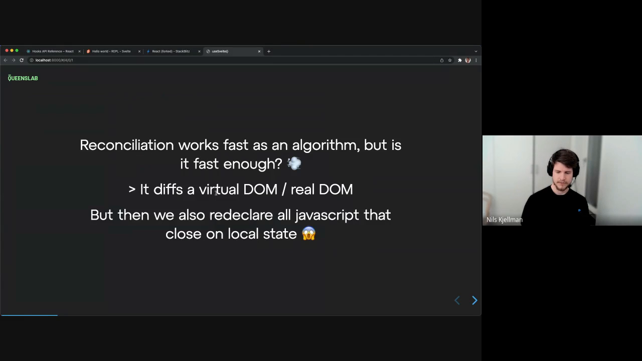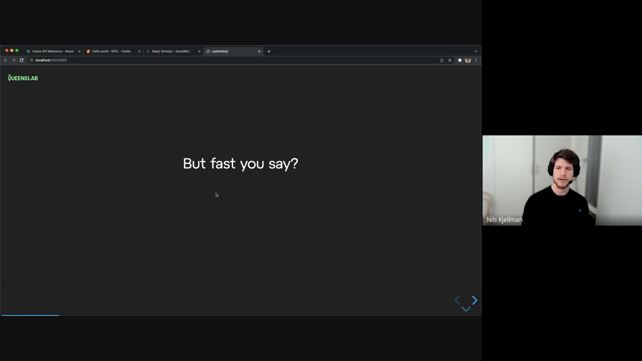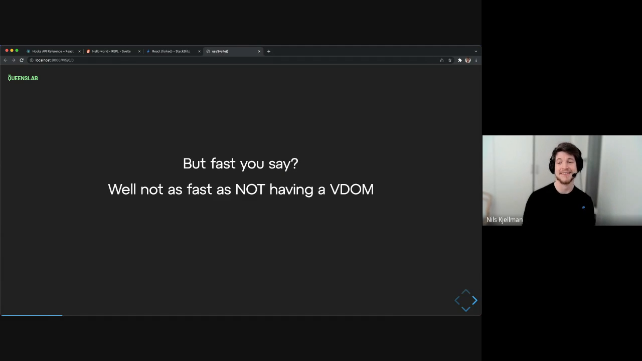But as well, I said it was fast, right? And it is quite fast. React is a quite performant way of just dealing with updating the virtual DOM. It can do very many quick iterations before reconciling into the real DOM. But it's not as fast as not having a virtual DOM, right? Because it's still a construct that we added when we had this issue.